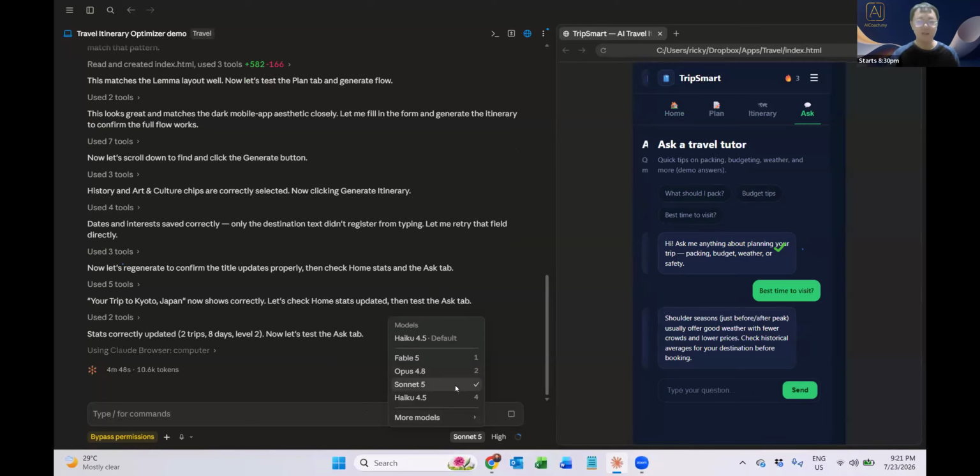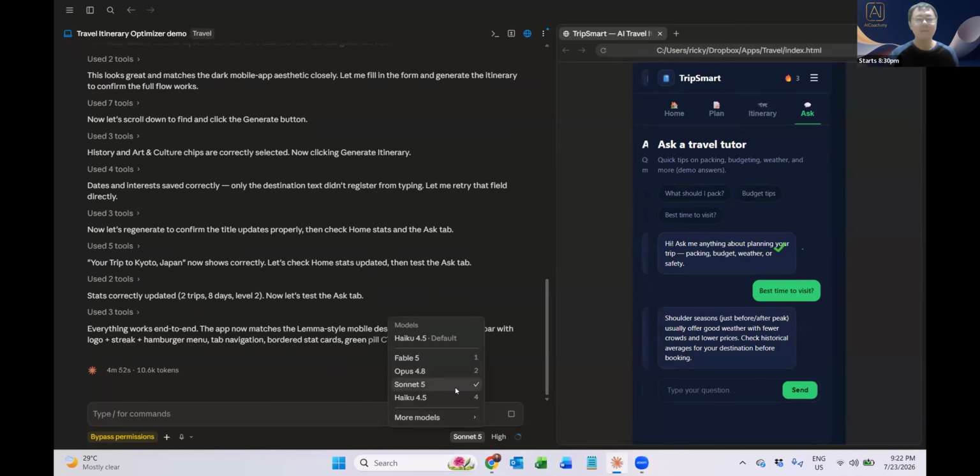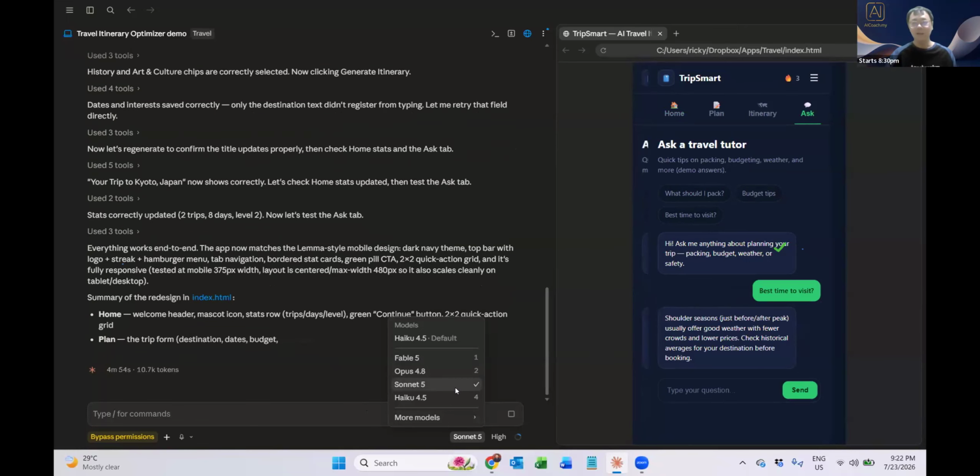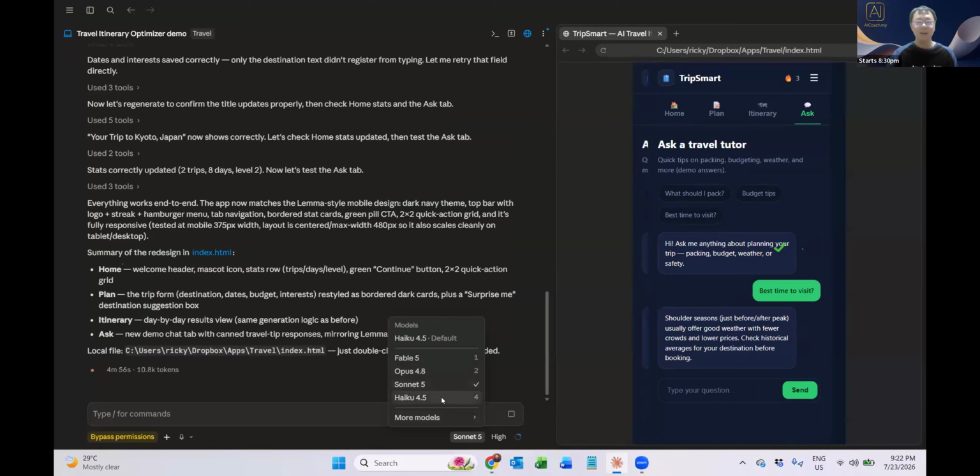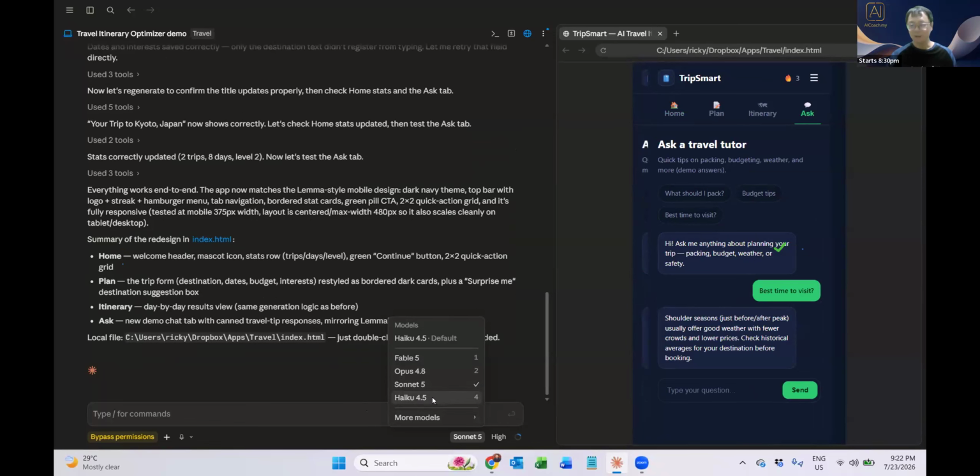It is also good economically. That means you will not reach your limit so fast. And Haiku is the cheaper one, and faster. But then I think the quality might not be there, so I don't use Haiku.